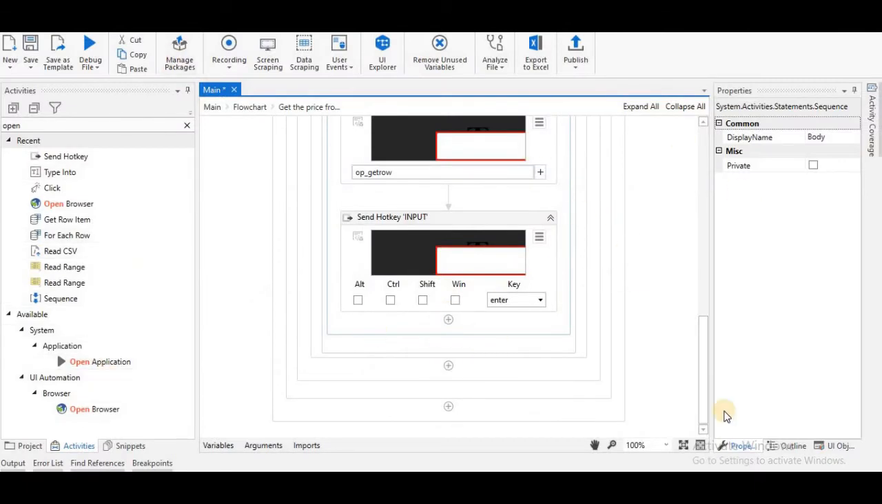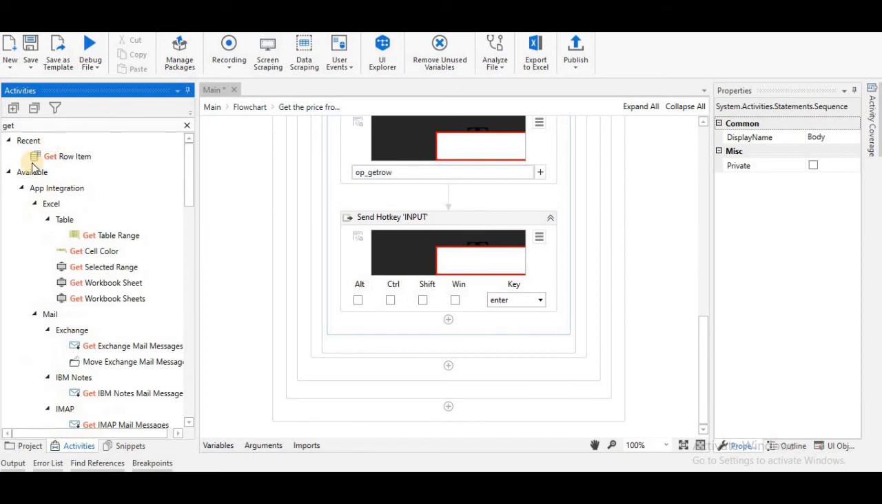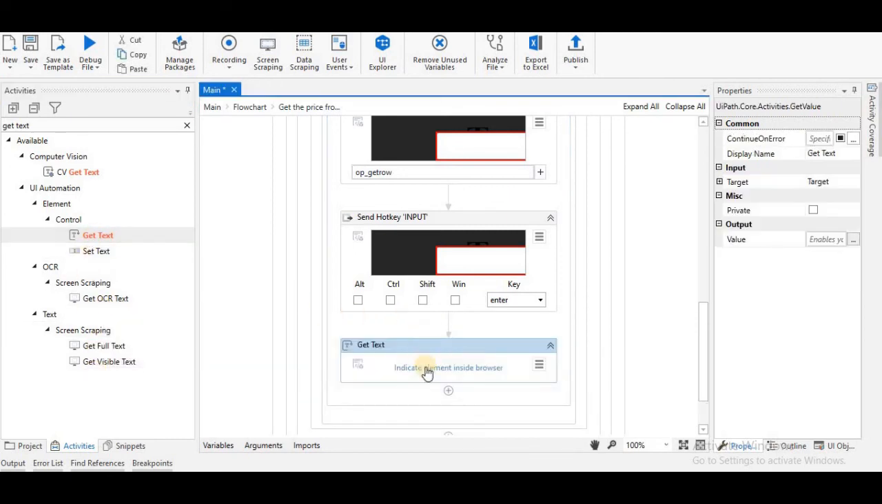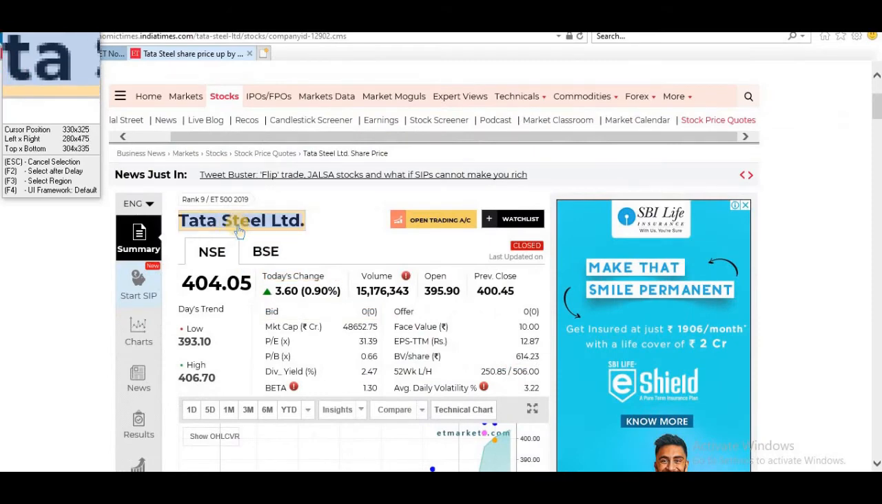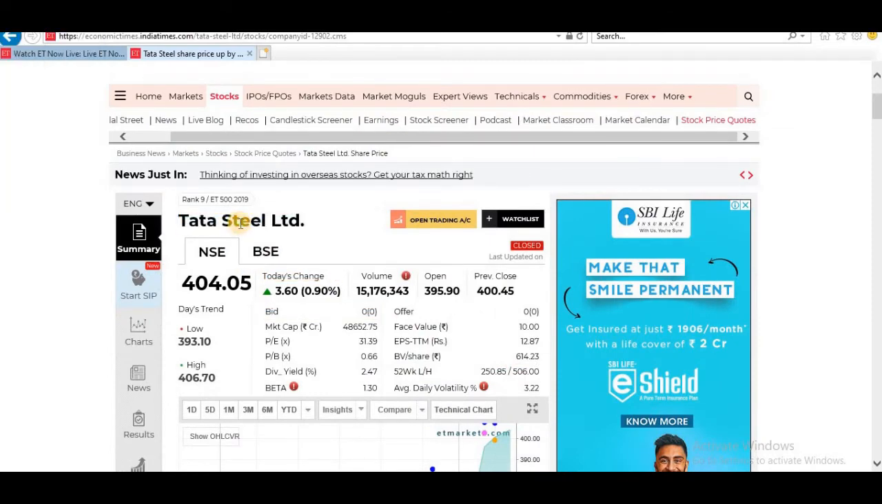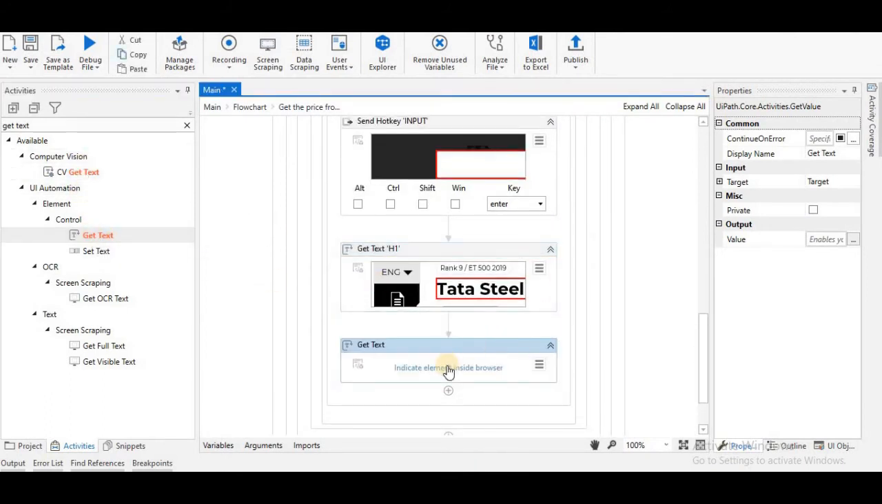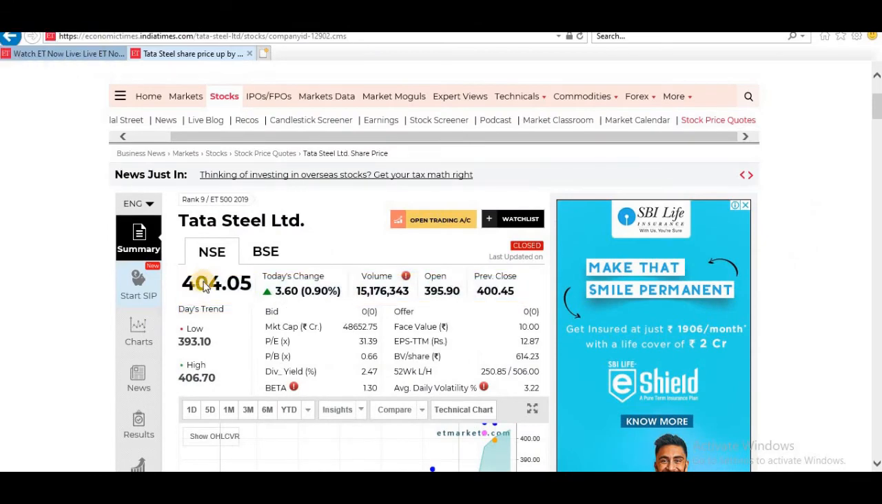My next activity would be get text. I want to take the get text activity to fetch the text from the website. Get text, and click on whatever you want to get the text from on the website. I will take another get text, and now I will fetch the price.